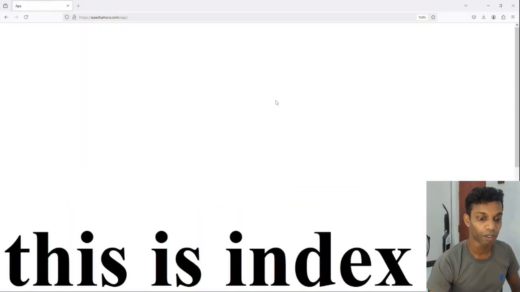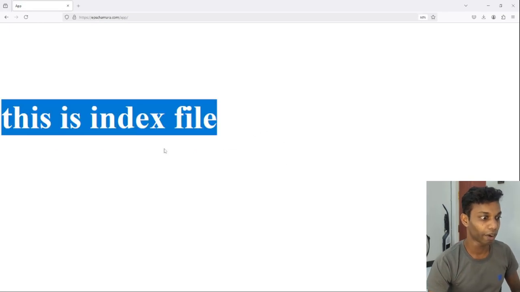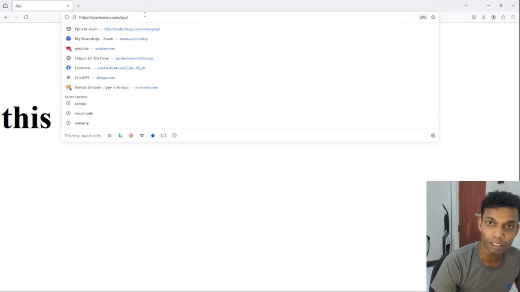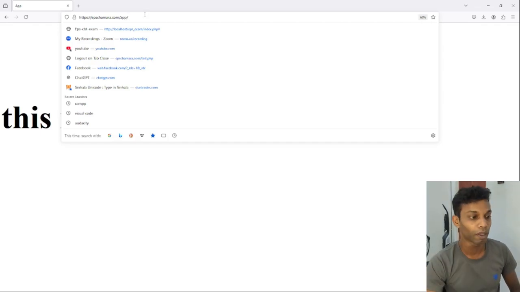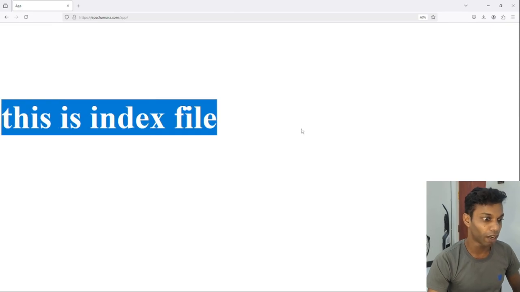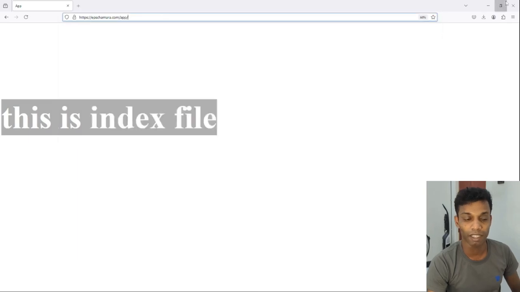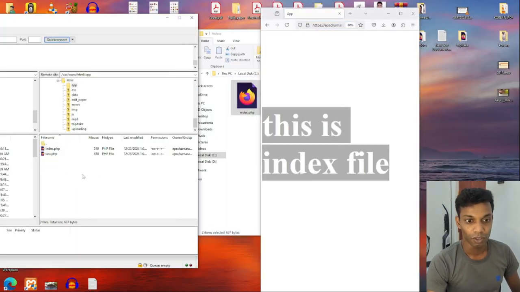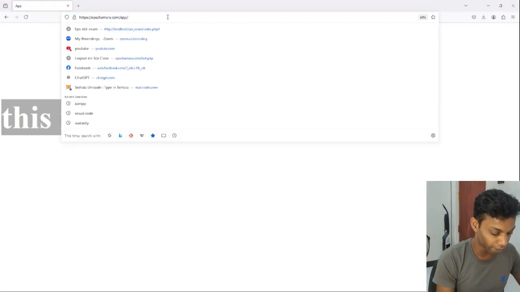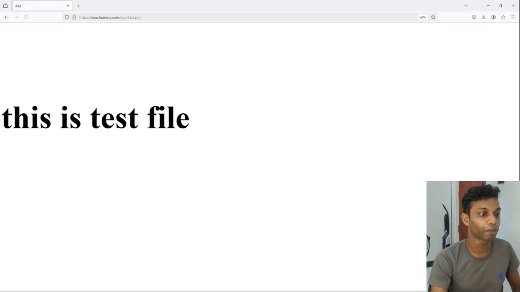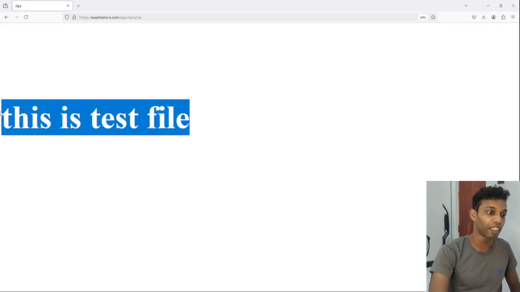I will open. So as you can see here, I didn't put the index file name, I just put the folder name, but the server automatically understood my index page, and then the server received the data inside the index file. But what if I wanna open the test.php that I just uploaded here? To do that, you need to name it test.php. Here, this is test file, this is the text that I put inside the test.php file.